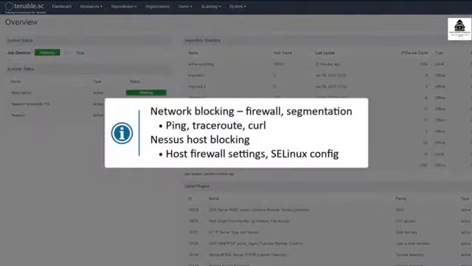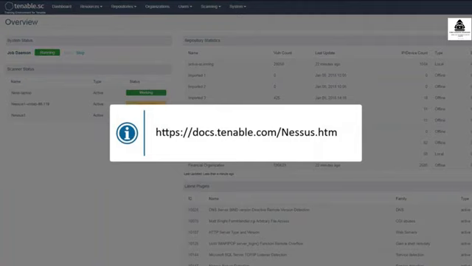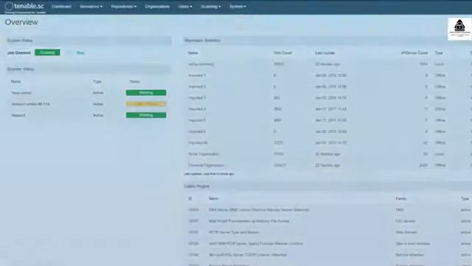A couple other considerations: something on the network is blocking it, or something in the way that host is configured is blocking it. So we can use network connectivity commands like ping, traceroute, or curl. We also can look at the firewall settings on that host. For more information on this, go to the Nessus user guide on docs.tenable.com or go to community.tenable.com where there's some excellent articles.